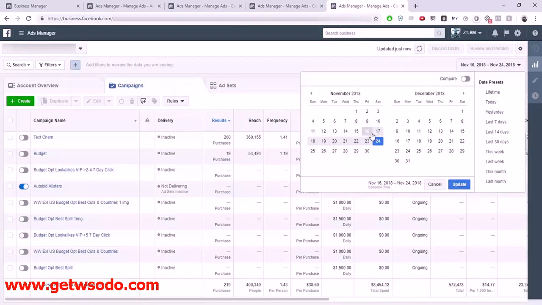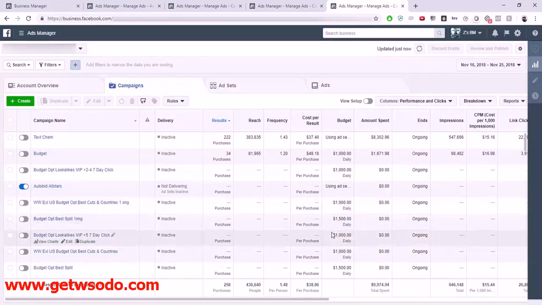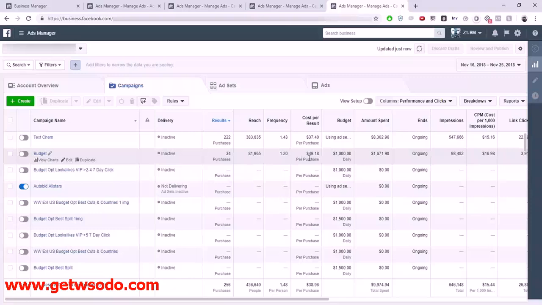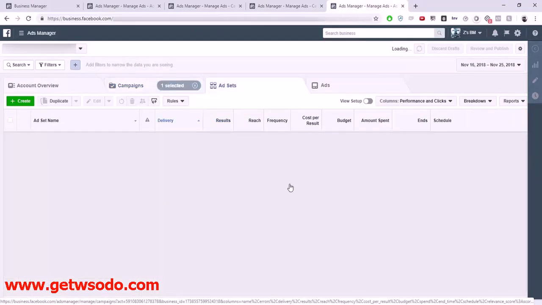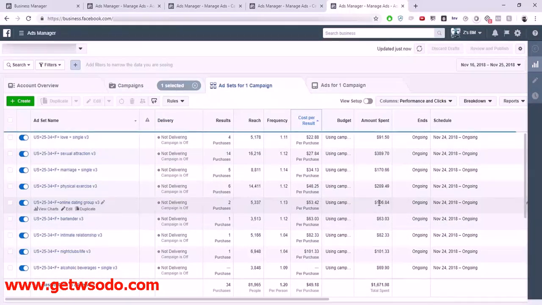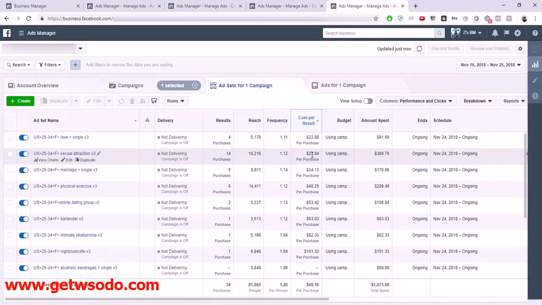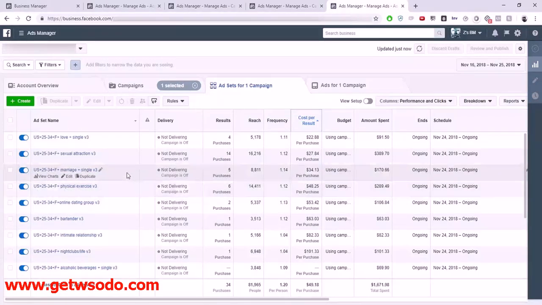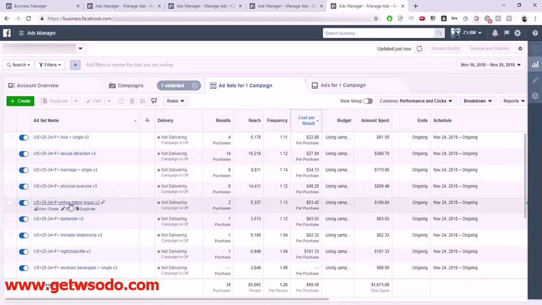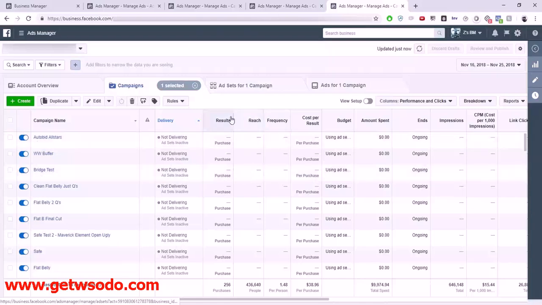So let's go to the 25th. Results not too much different here. Got a bunch of purchases. I'm sure I got a bunch of good data in here to optimize. So let's see cost per result. So yeah, single, sexual attraction. Sexual attraction is doing really well. And a couple more. So online dating group again, I'm hitting still. I brought that one over from before. But these are doing all right. So I'm seeing some decent results. Still optimizing.